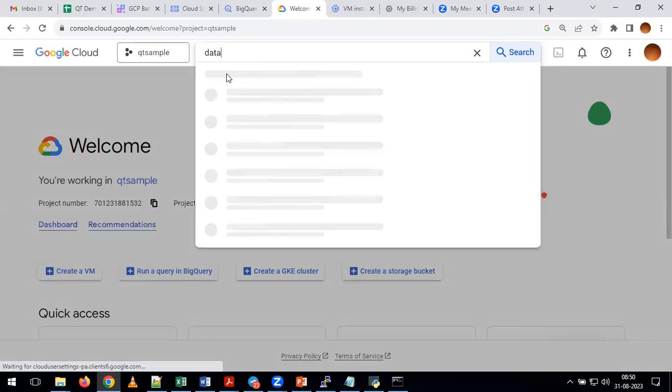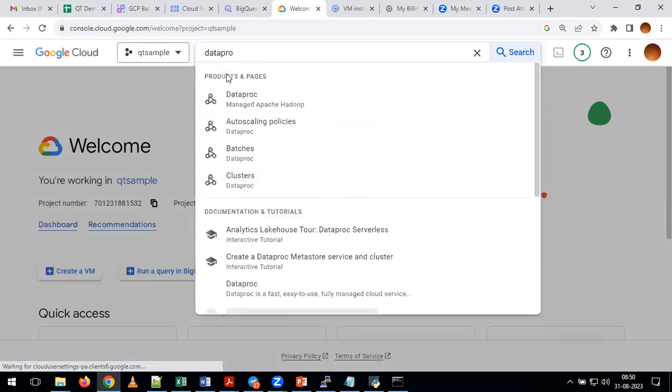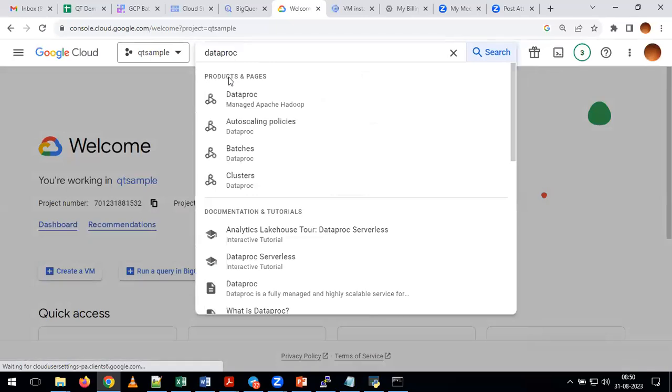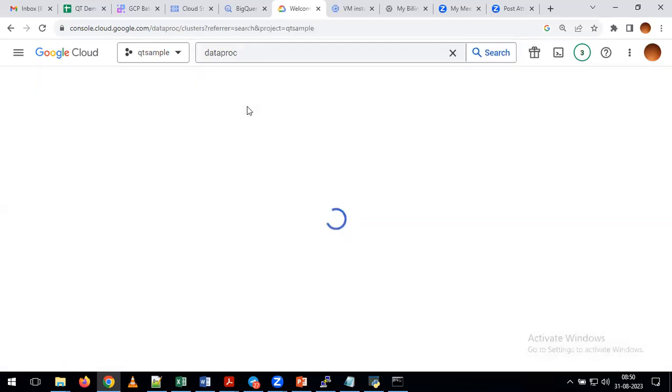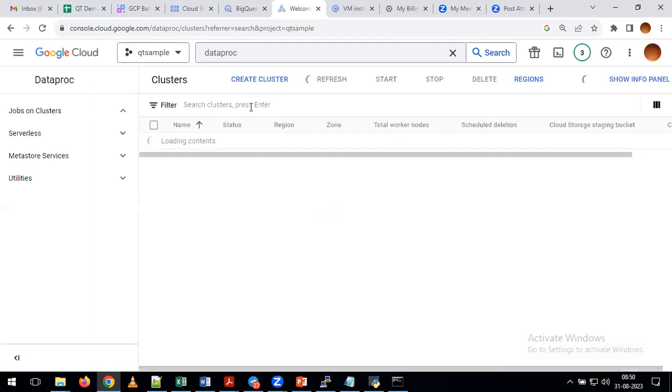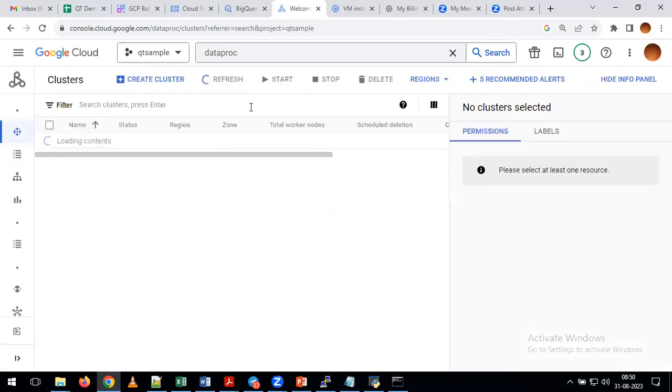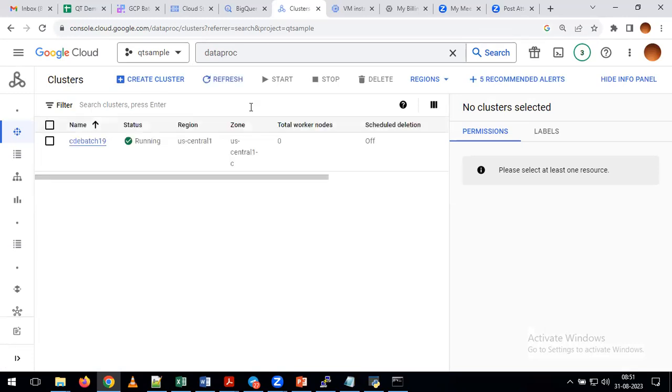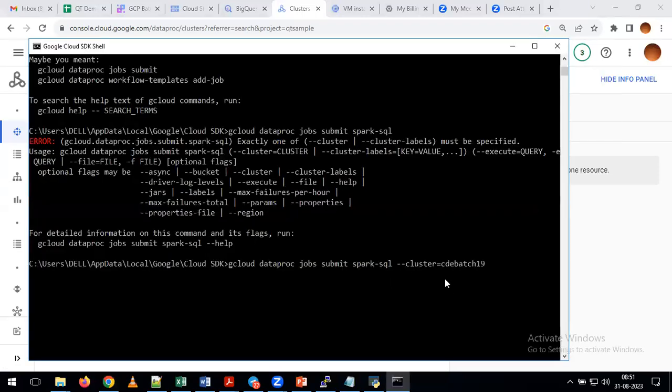From the Dataproc cluster, take the cluster name. At the same time, if you want to run from the Cloud SDK, your Dataproc cluster should be in running mode, not in stop mode. It should be in running mode. If you stopped your cluster, please restart it. Then only can we run the commands. In my case, my cluster is already in running status. So this is my cluster name. I'm copying this name and putting it here. So I've given the cluster name.